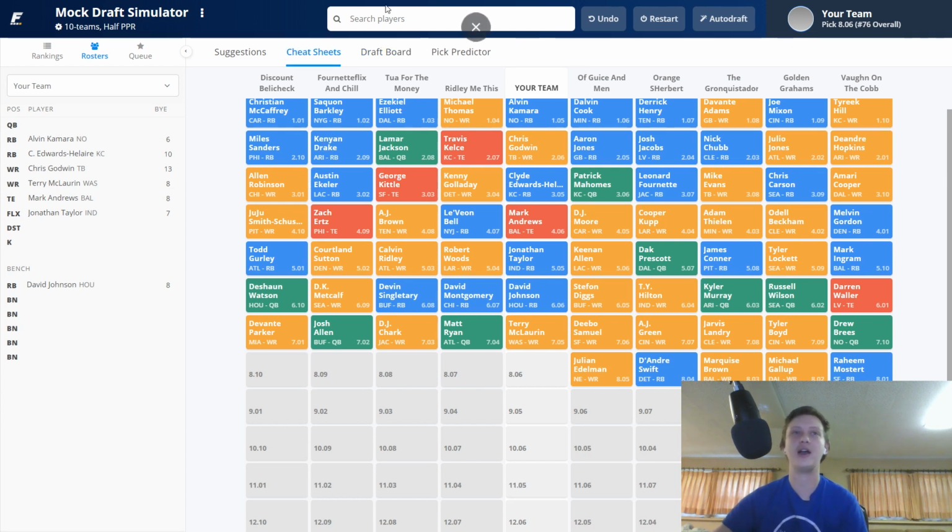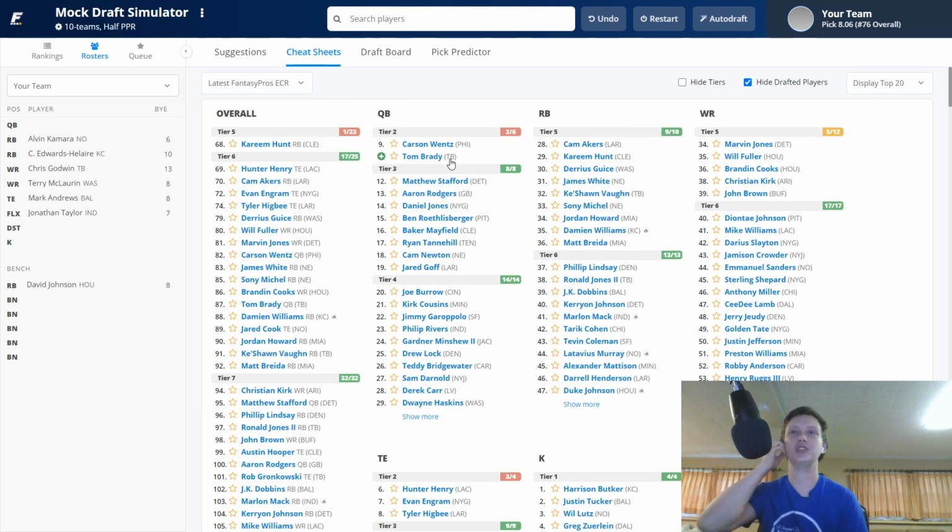So he's a nice firecracker to throw into your offense, especially in plus type of matchups. Looking at the board, still available. We're going to keep loading up on the running backs. And I asked this question on the last video, so I want to know again, Cam Akers or Kareem Hunt?